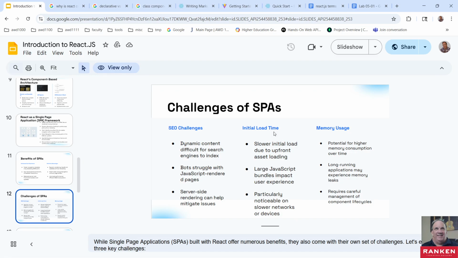So, initial load time. One thing about a single page application is it's going to be a slower load time. You're bringing a whole bunch of stuff in all at once. So you have slower initial load due to upfront asset loading. Large JavaScript bundles impact user experience, and it's particularly noticeable on slower networks or devices.